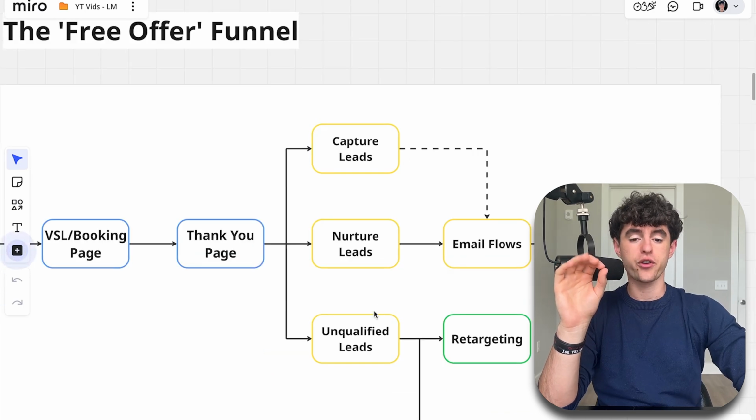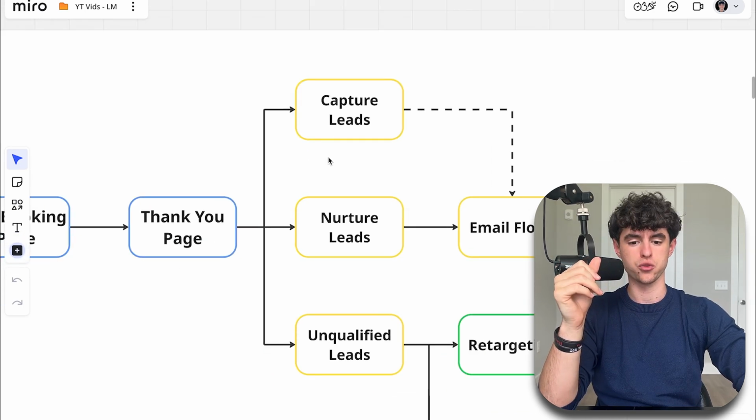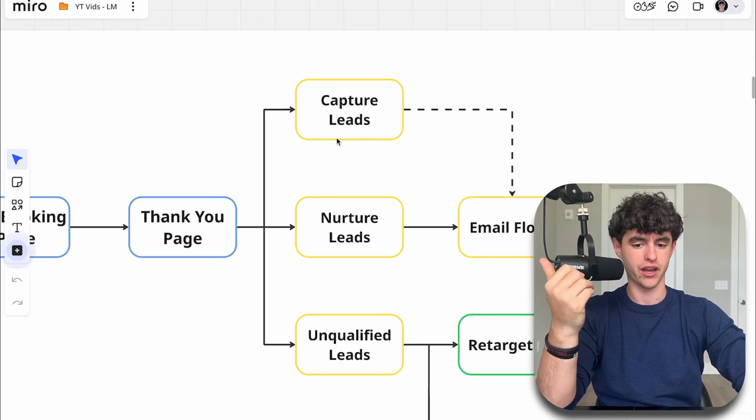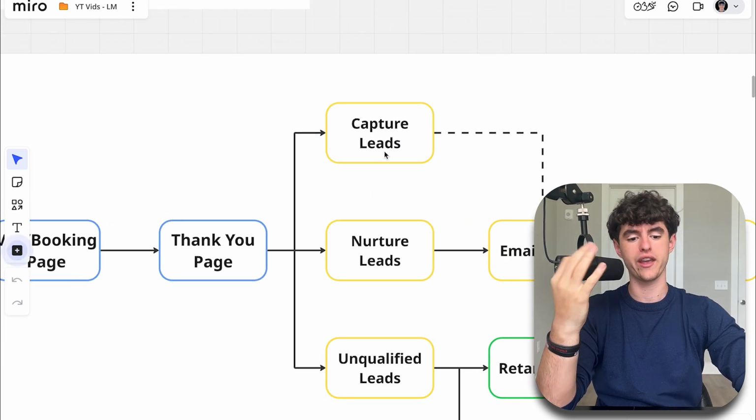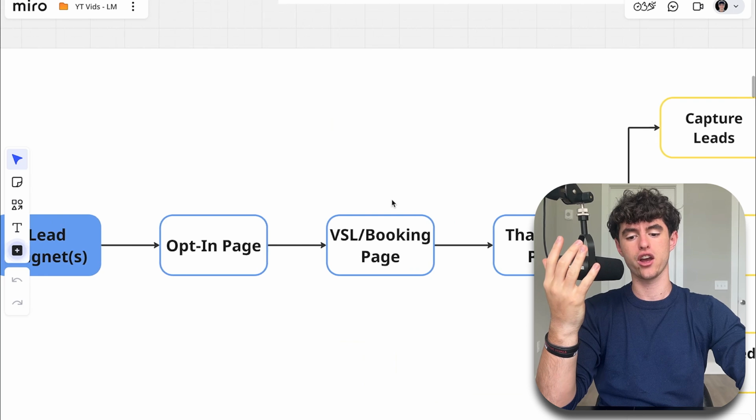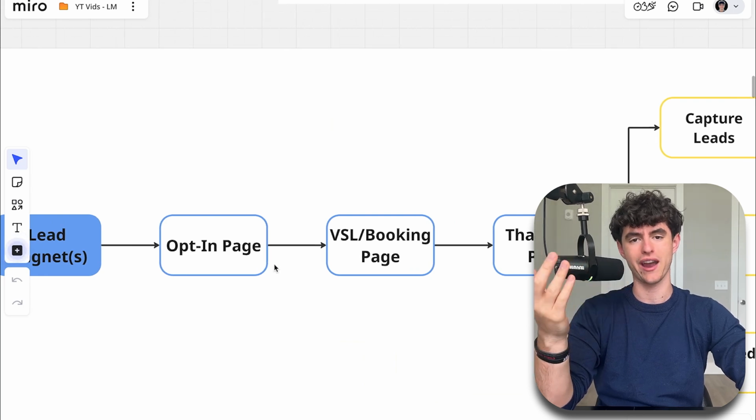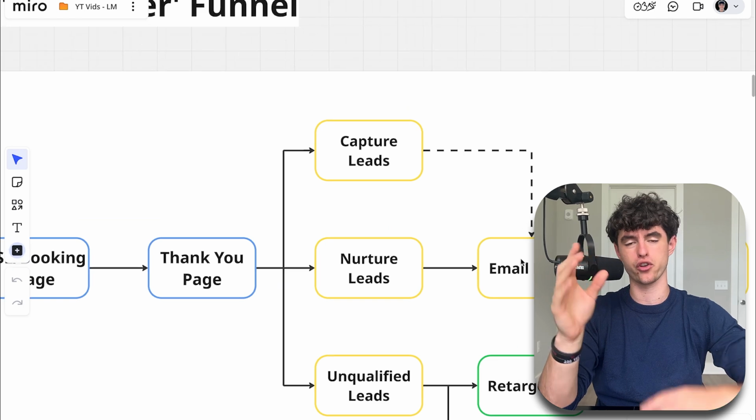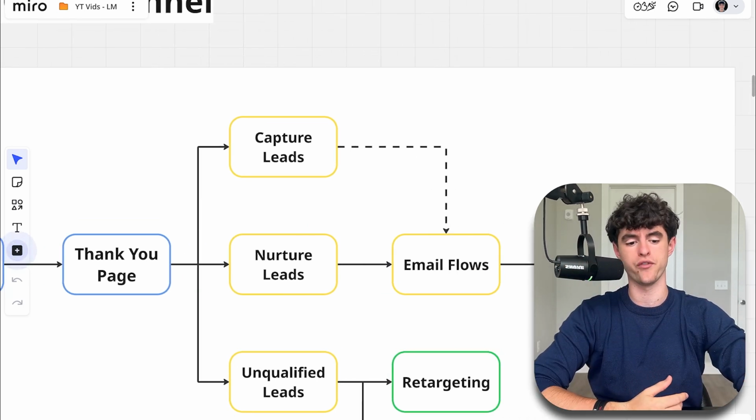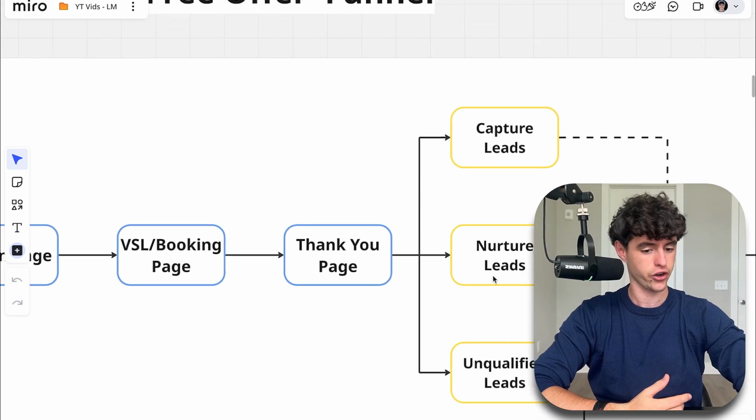Now, there are 3 different ways that you can approach the situation once a lead actually comes into the pipeline. So there's 3 different reasons that the opt-in page is valuable. One, it captures the leads. So those that come into the opt-in page, consume your lead magnet or whatever, but don't book a call, they're going to be put down on email flows, and they're basically going to be pushed to eventually book a call directly on the calendar.